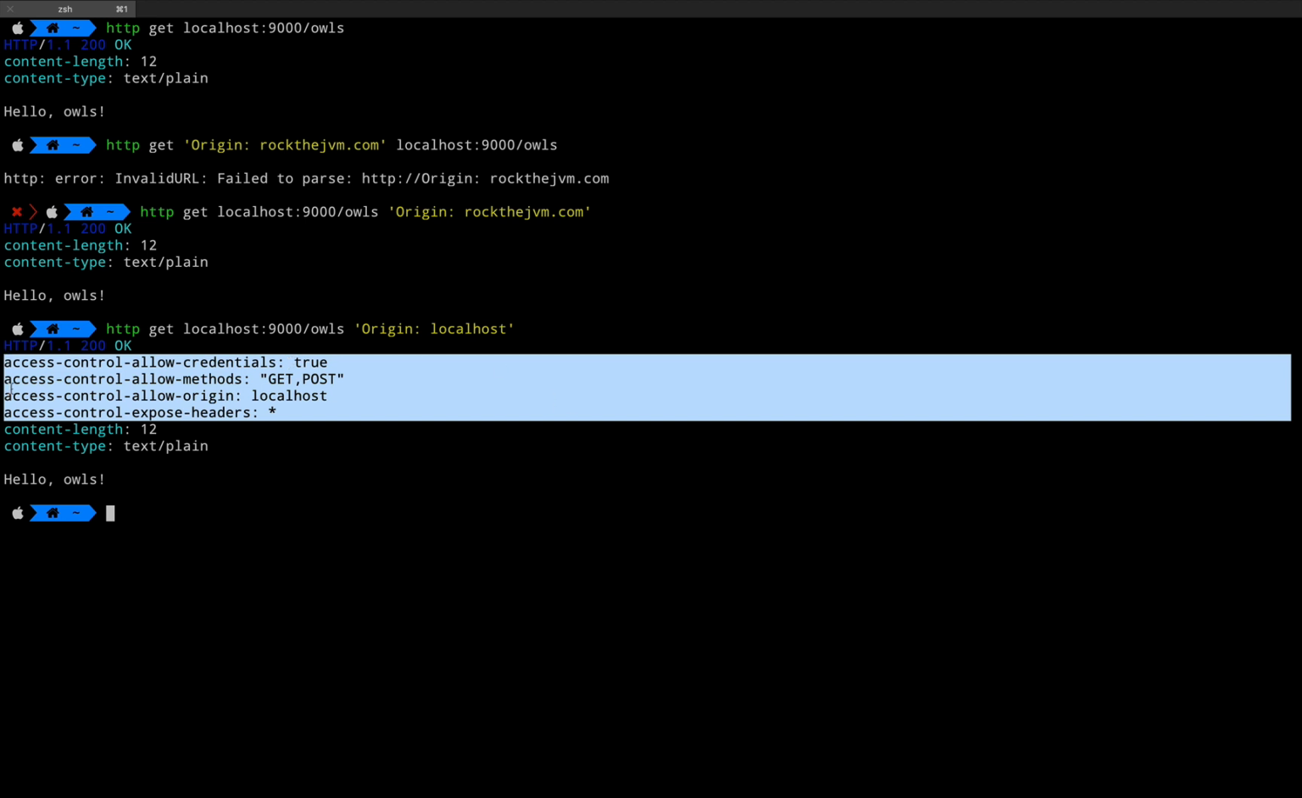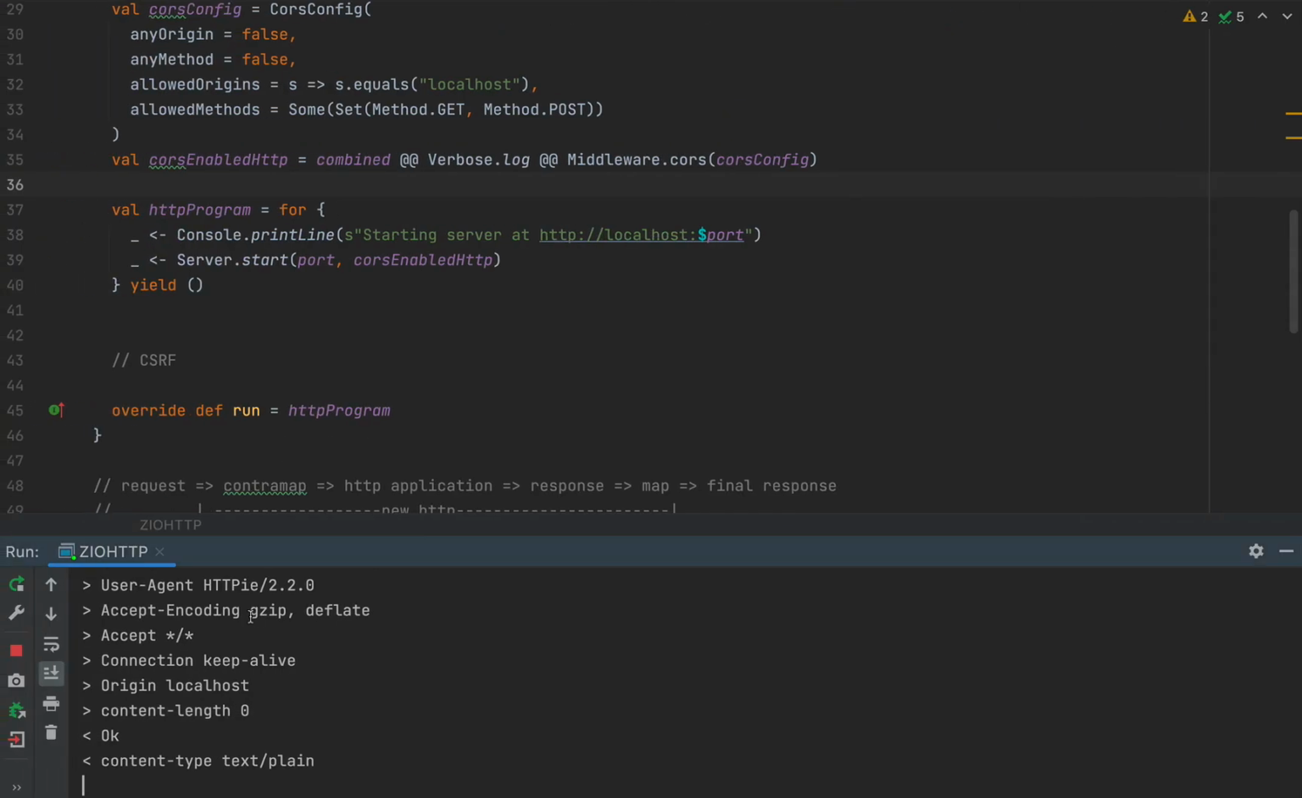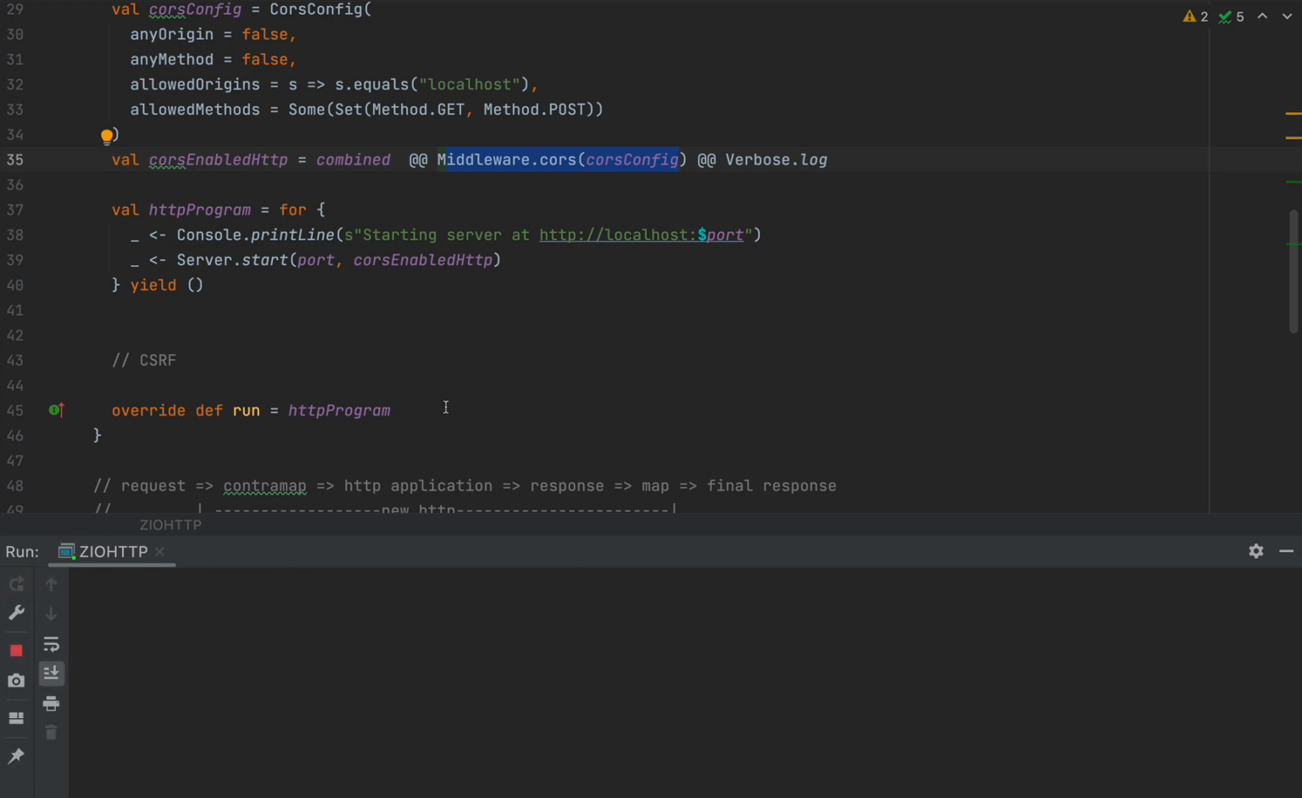Now, in theory, we should be able to see these headers in the logger, but I don't see them anywhere because the verbose log is in between. So we can add that at the end to wrap all the headers returned by middleware CORS. Let me restart the application and let's try this again. Maybe we'll see the CORS headers here in the console as well.